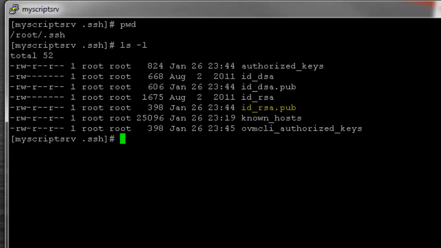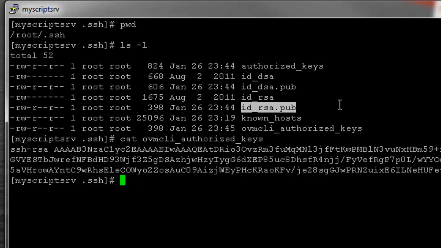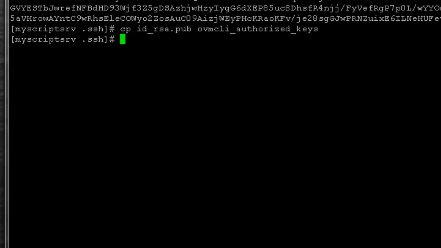Now I already have the CLI authorized keys file here, and basically all it is, I'm going to highlight that because I'm lazy, it's just that one line. That one line is really the entire contents of this file right there. So we'll just start from the beginning, as if that file doesn't exist, and copy the public key into this file right there.